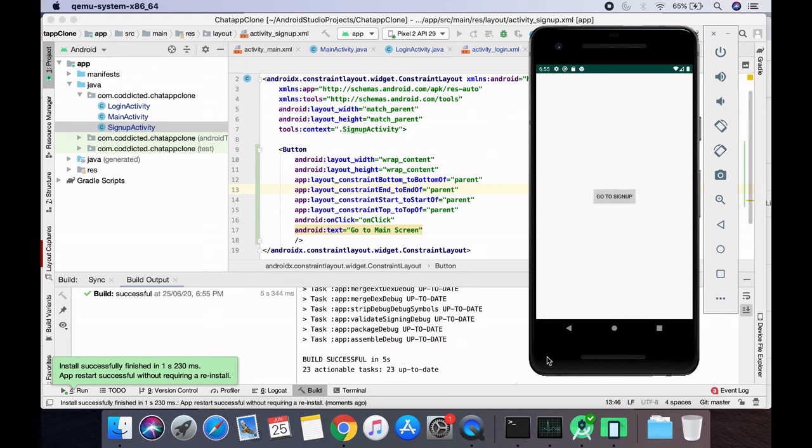The build has finished and we are now on the login screen where we have only one button which says go to sign up. Let's click on it. We are taken to the sign up activity where we have just one more button to go to main screen. Now we are on the main screen. This way we are able to transition between the activities.